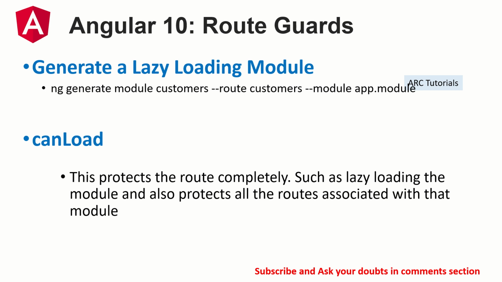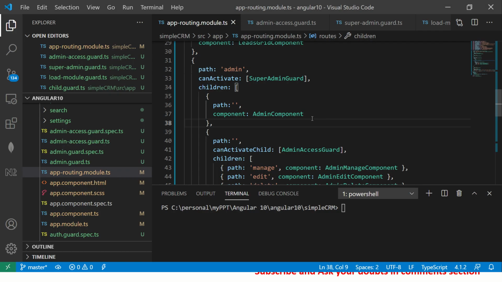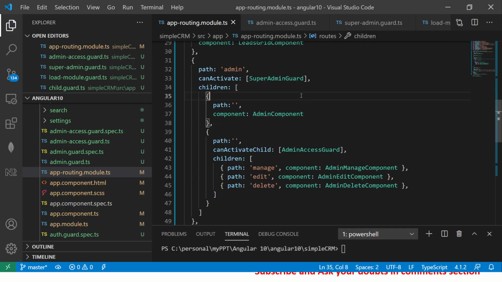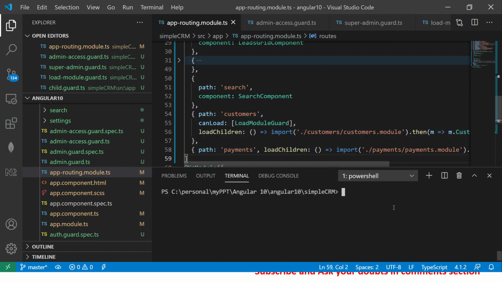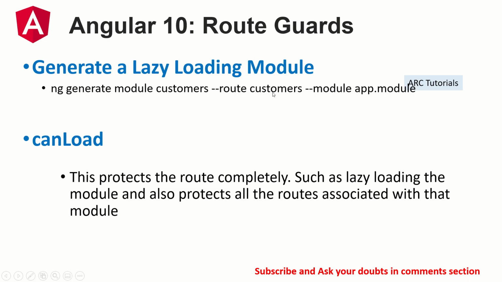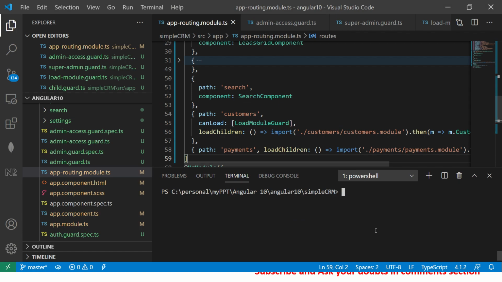But for your learning, I'm going to create a new lazy loading module from scratch. I already have a few in the application that we are working on. This is the one that we created in the last episode, CanActivateChild. Make sure you check it out and learn it. We created a lazy loading module as part of learning the modules, but I'm still going to use this command to generate one, which is ng generate module followed by the module name.